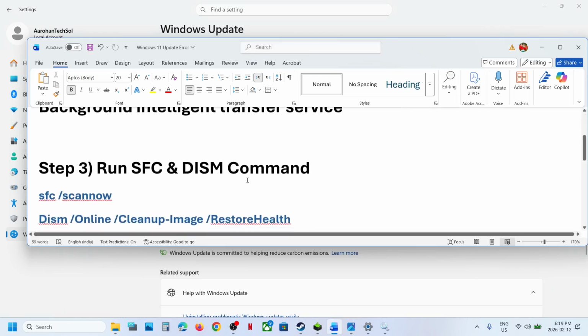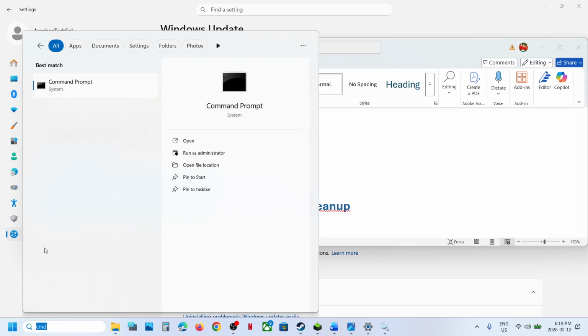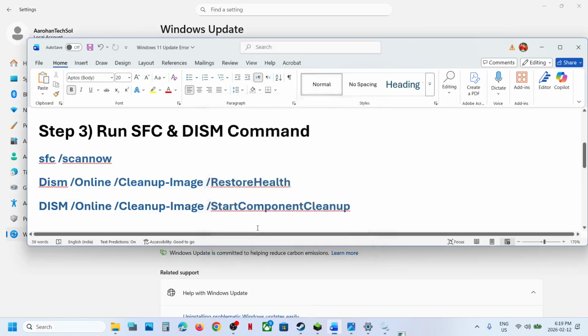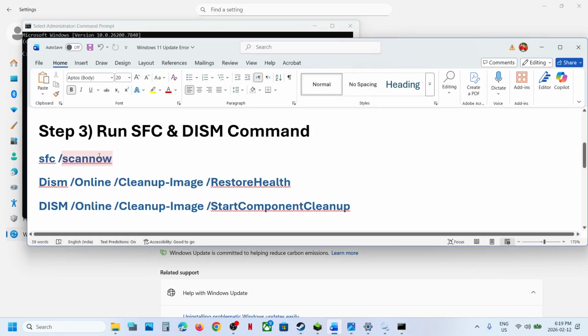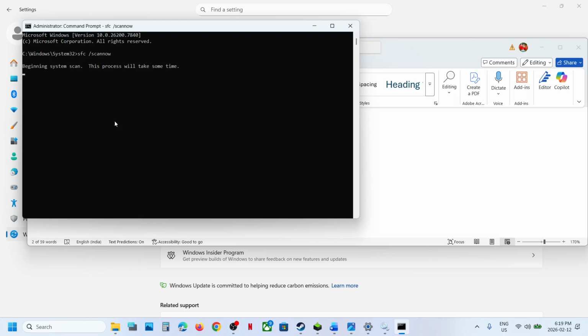Still not working, you can run this command. These commands are provided in the video description. Type in CMD in Windows search box, make a right click on command prompt tab and make sure that you run command prompt as an administrator. Click on yes to allow, copy the first command. All these commands are provided in the video description. Paste it over here, hit the enter key.